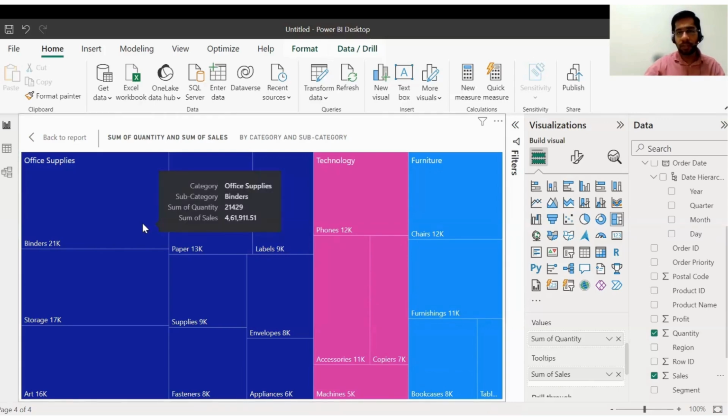So this was all for this session. I hope Treemap is clear to you. In the next session, we'll be talking about the different map options that are present in Power BI.